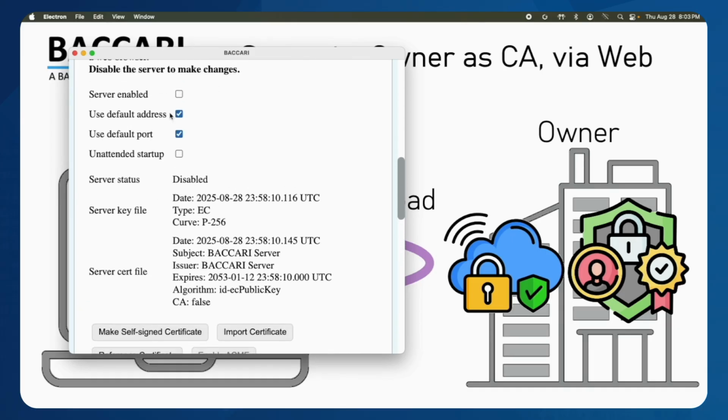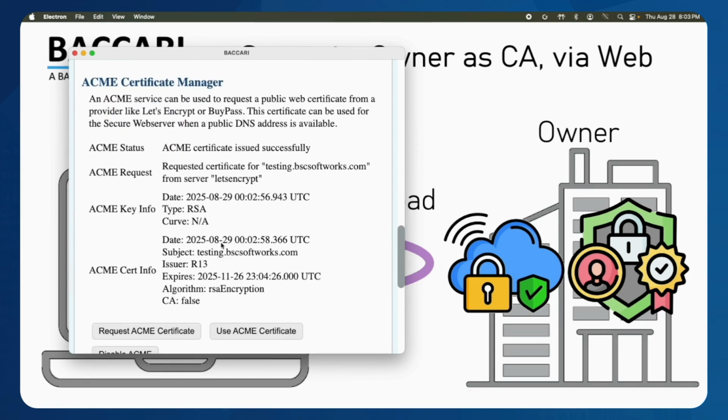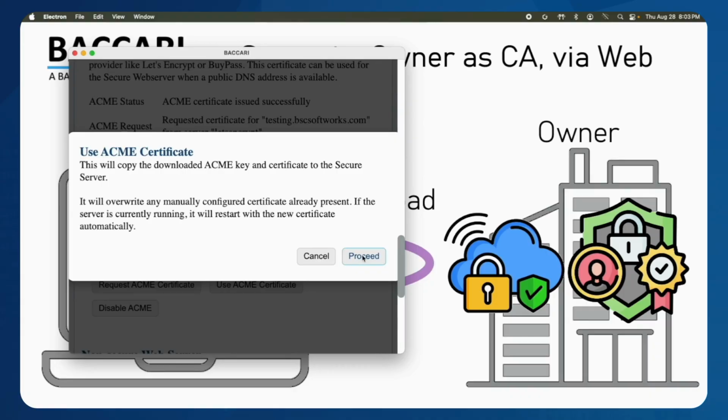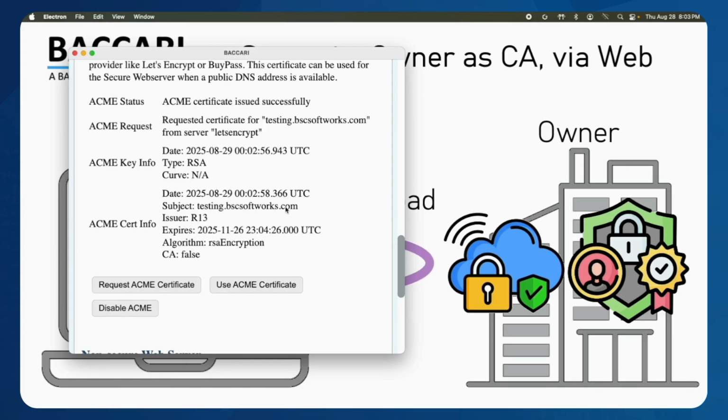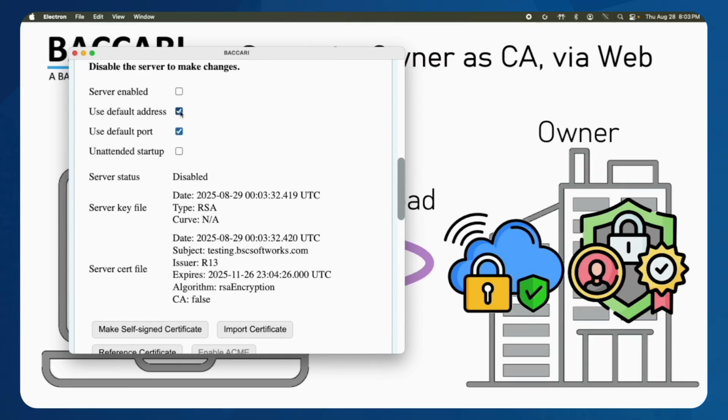It does not automatically replace the certificate up here. It's waiting for you to complete this process, decide that this is good, and then you can say use ACME certificate. So let's do that. This will overwrite, warning, it is going to overwrite the existing certificate if you had one. Now let's go up here and you see that it's there. We're ready to enable our server. We're now listening with the official internet certificate. So let's see what that looks like.